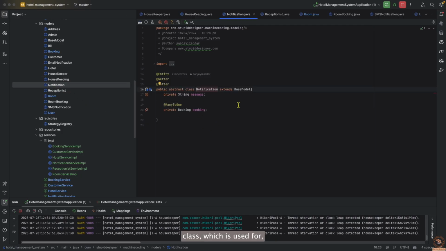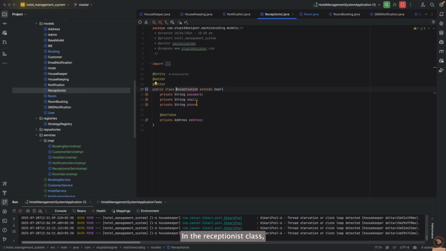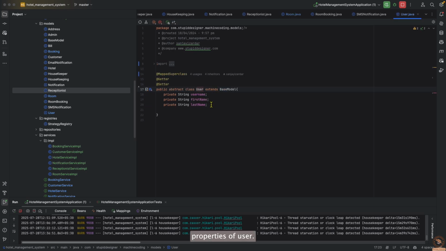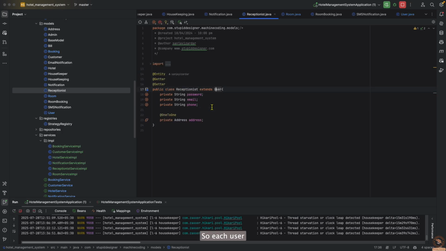Then we have the notification class, which is used for sending the notification, that we have also extended in email notification and SMS notification. In the receptionist class, we have the password, email and phone number, and other than that we have the address. Okay, apart from that we have the three properties of user. So username, first name and last name. So each user and each receptionist will be having only one address in our application. That's why I've used one to one relationship.